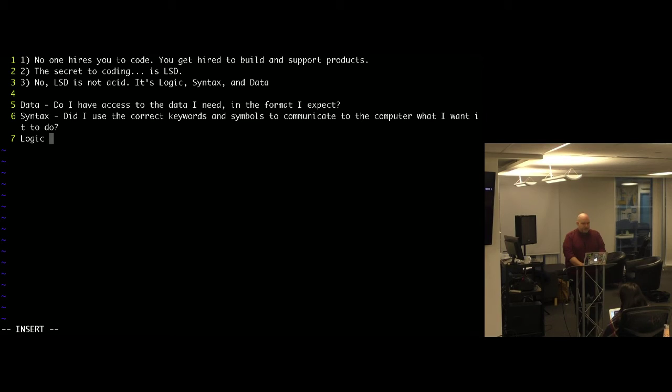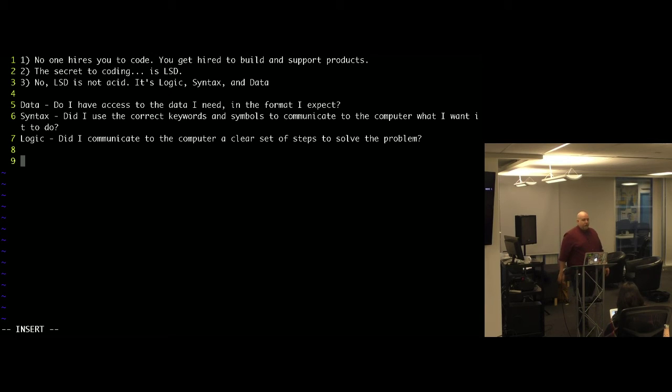And logic. Did I communicate to the computer a clear set of steps to solve the problem? Now, the reason I'm writing these three things as questions is because when you're debugging, when you're reading a new piece of code for the first time, you get to ask yourself versions of these questions in order to solve any problem that is on your screen in front of you.